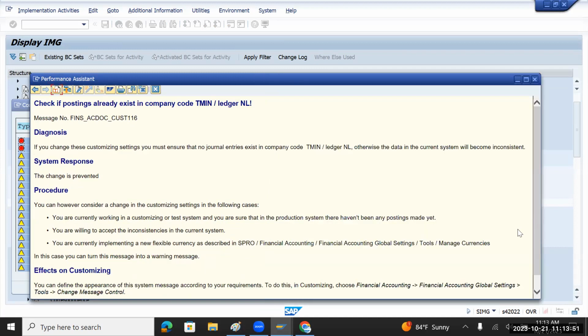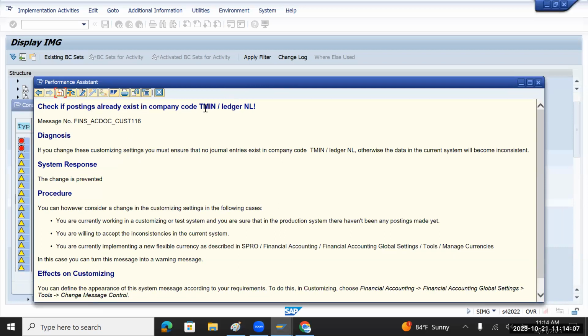So we need to change the message control for this one, if this kind of error exists. Because we have not yet created any master data, still it is showing as check posting already exists in company code. So I will stop here and we'll continue in the next lecture. This is not an issue when you do it in a real scenario, because it's a dummy system. You might find this kind of entries, and we have not even posted any transactional data, still it is showing up this error.